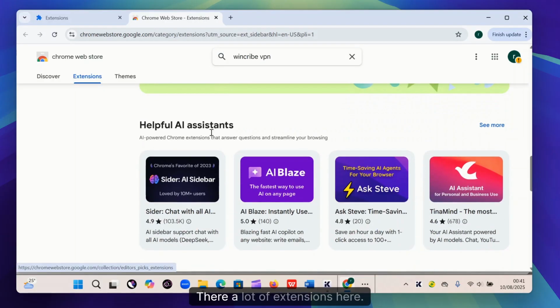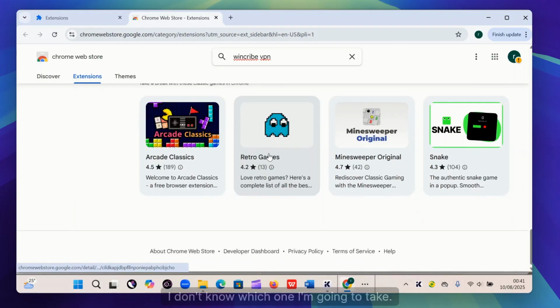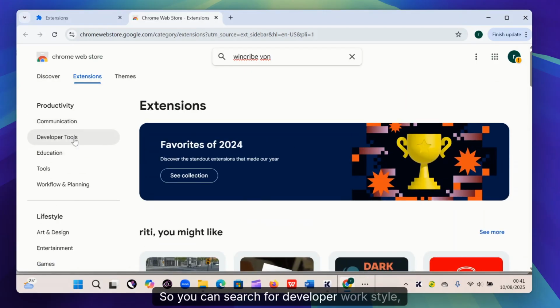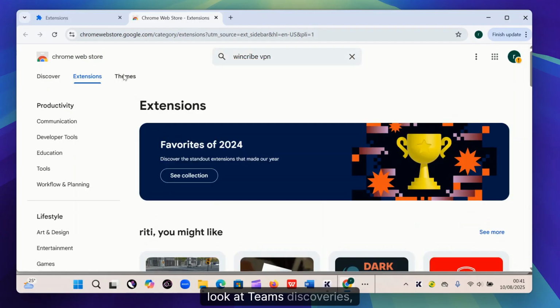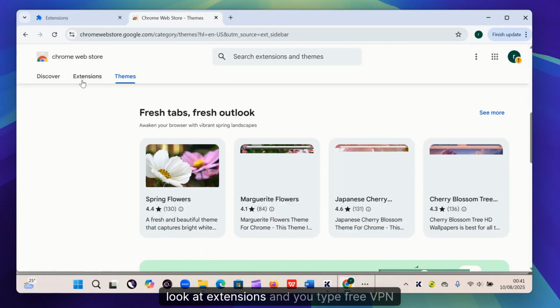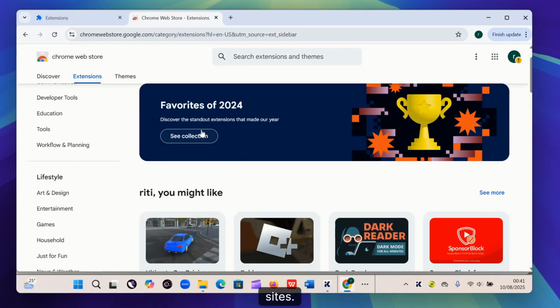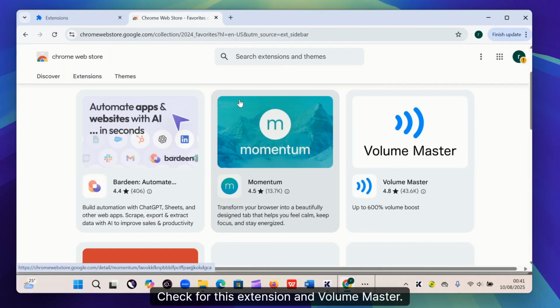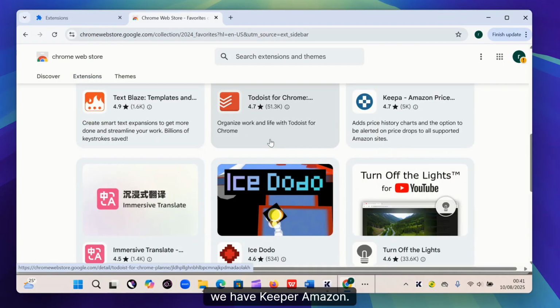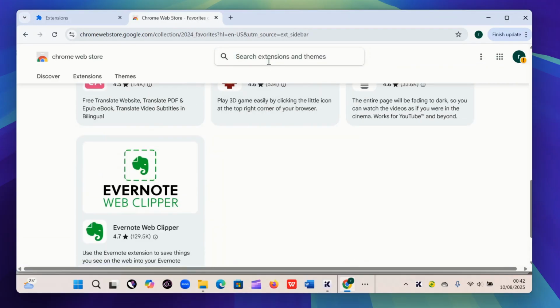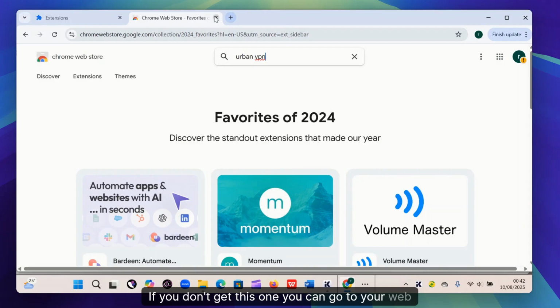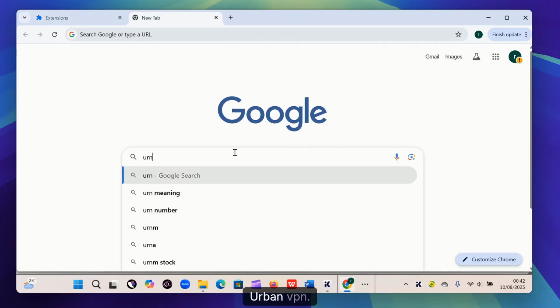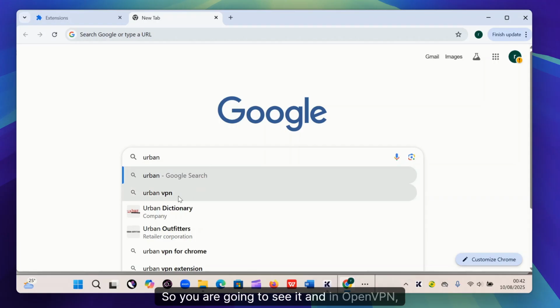You check the extensions. There are a lot of extensions here, and I don't know which one to take. So you can search under developer, work, style and entertainment extensions, look at teams and discoveries, and type free VPN sites 2023 collections. Let's check for this extension. We have Volume Master, Keeper, Amazon. So let's search for this extension, Urban VPN. Let me check this one. If you don't get this one, you can go to your web browser and type Urban VPN. Good, you are going to see it.